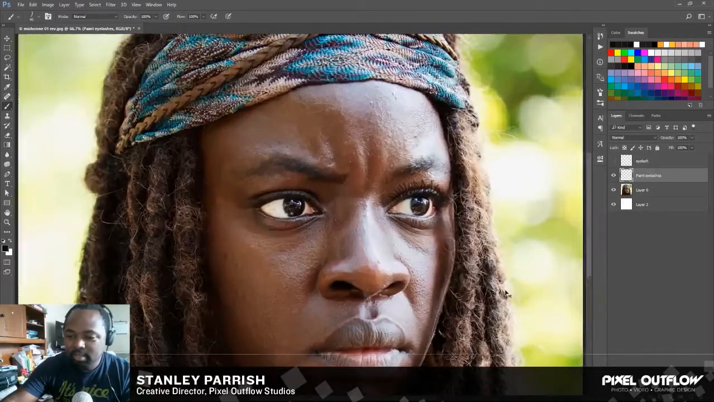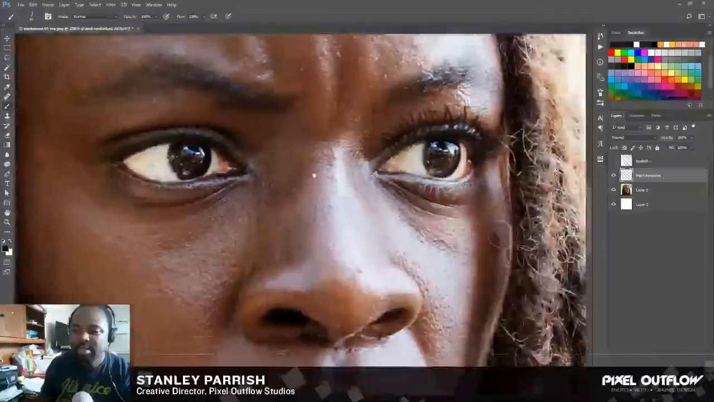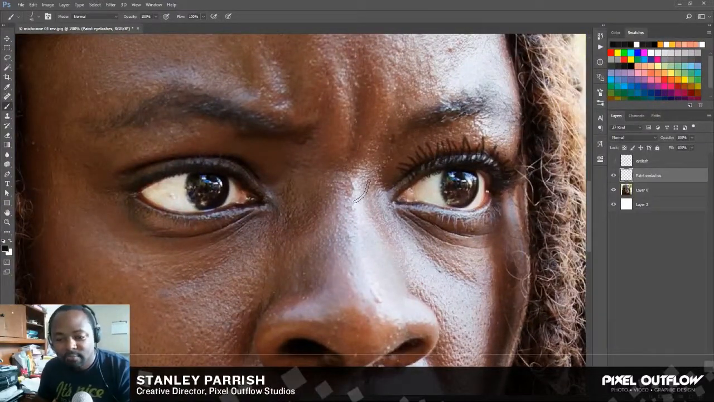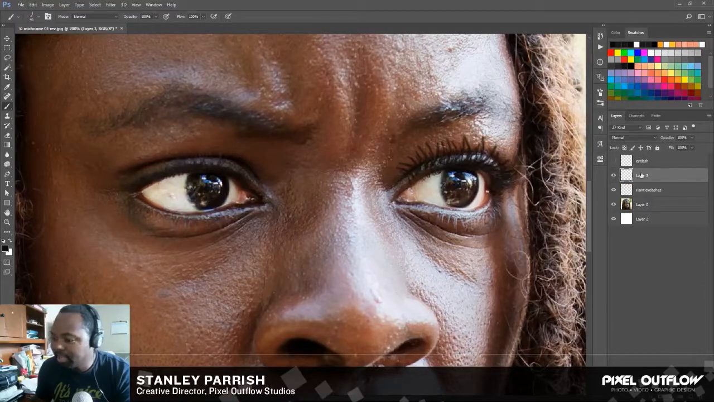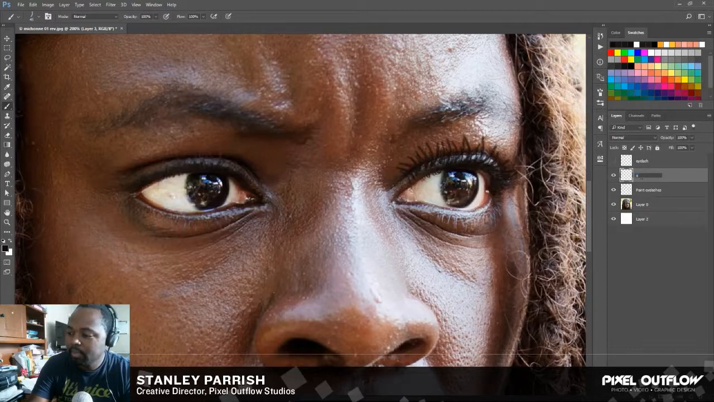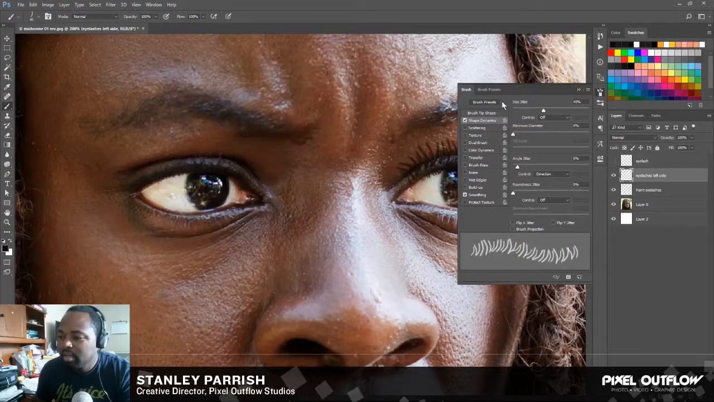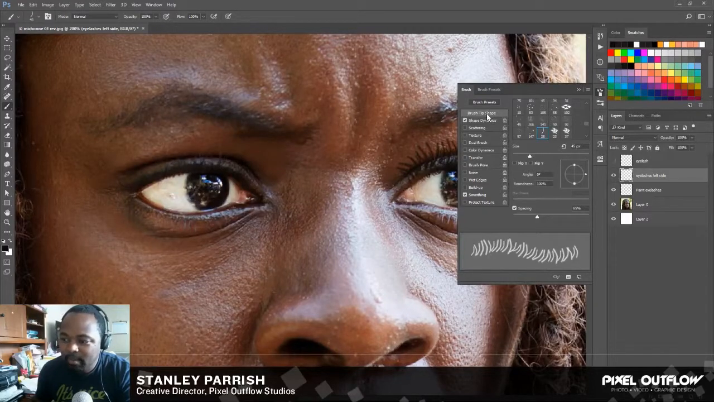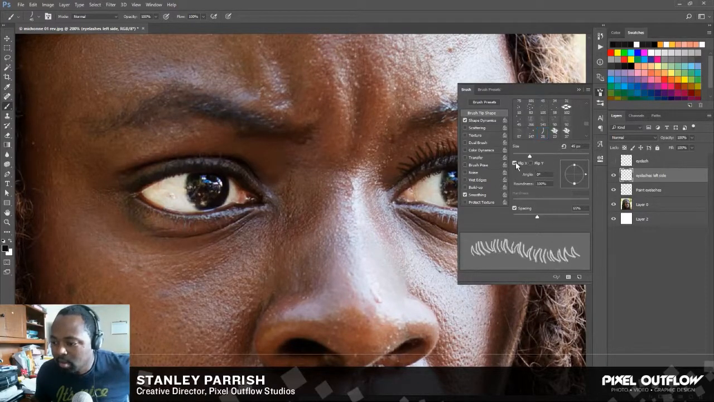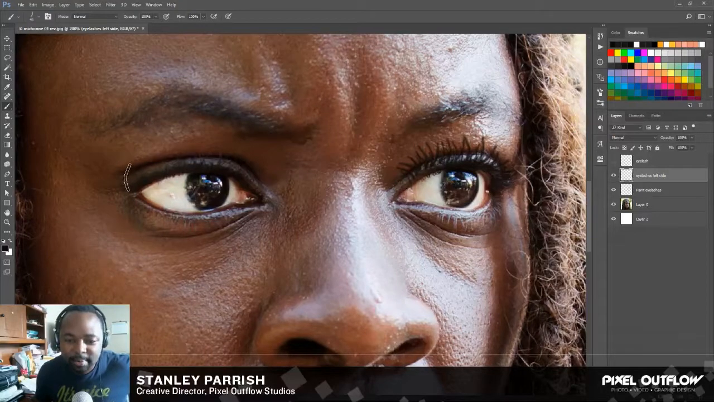Okay, so we can do the same thing on the left side using the same brush, but this time we want to flip the brush on the X axis. Okay, so I'm gonna make a new layer, name this eyelashes left side. Okay, so I'm gonna go back to my brush options. I'm gonna go to brush tip shape, and where it says flip Y, you wanna check that. I'm sorry, flip X. Flip X. Okay. So let's try it on this side.